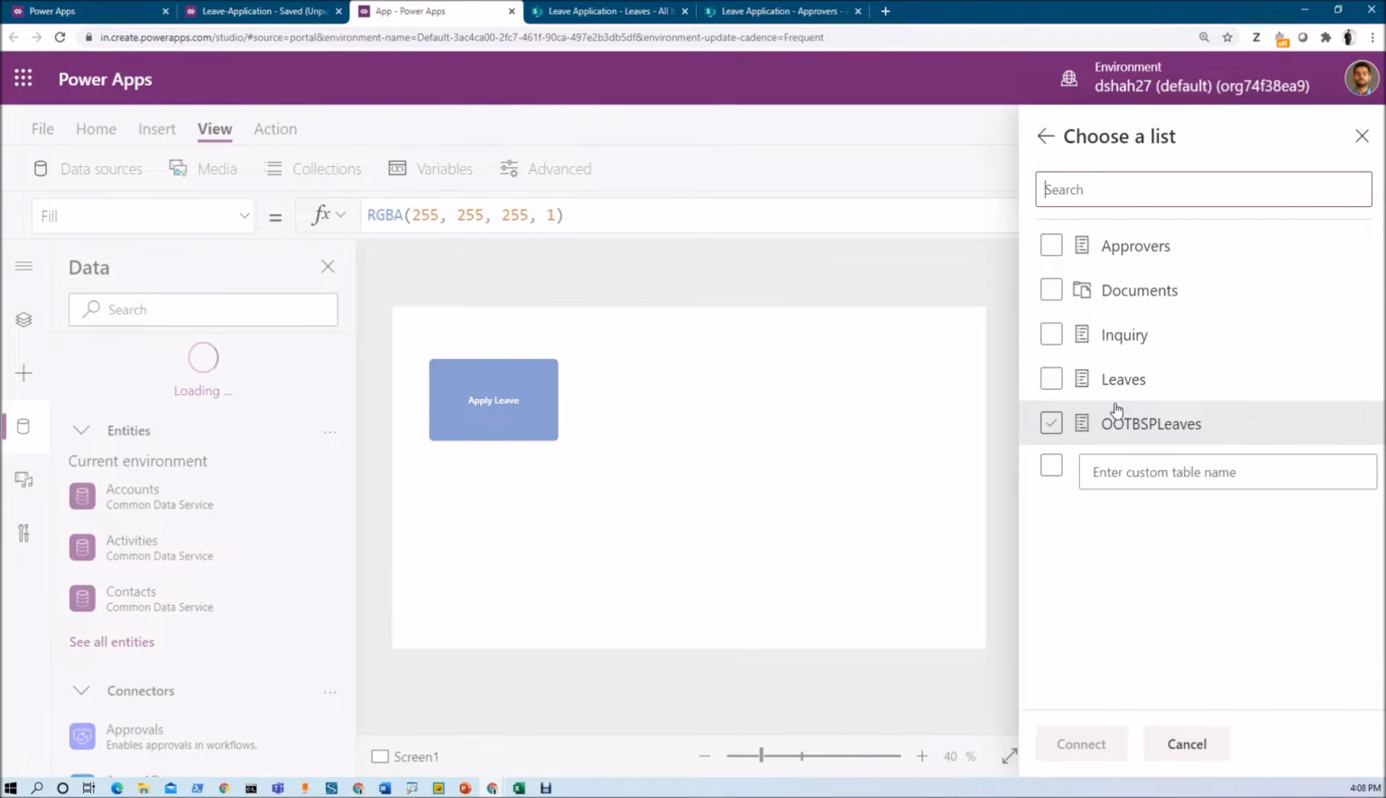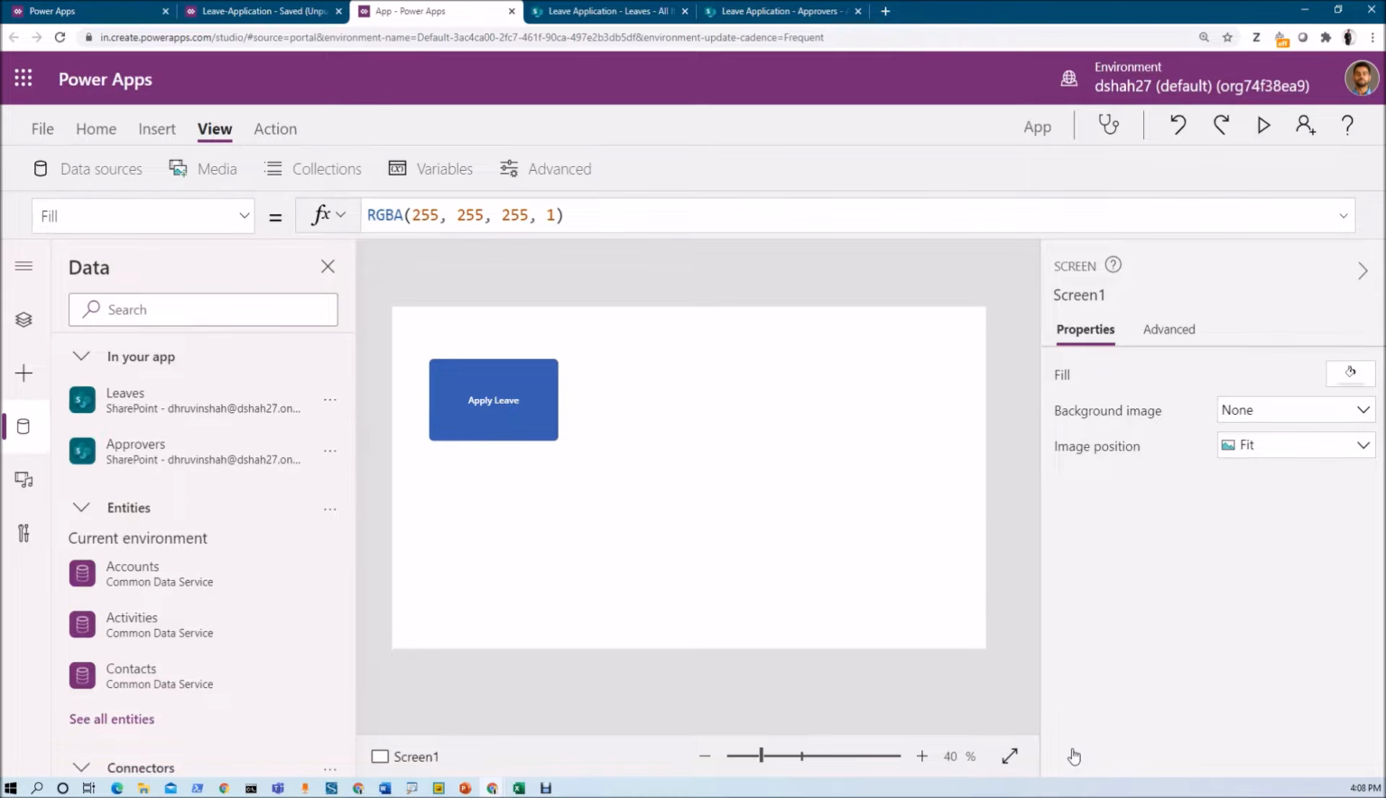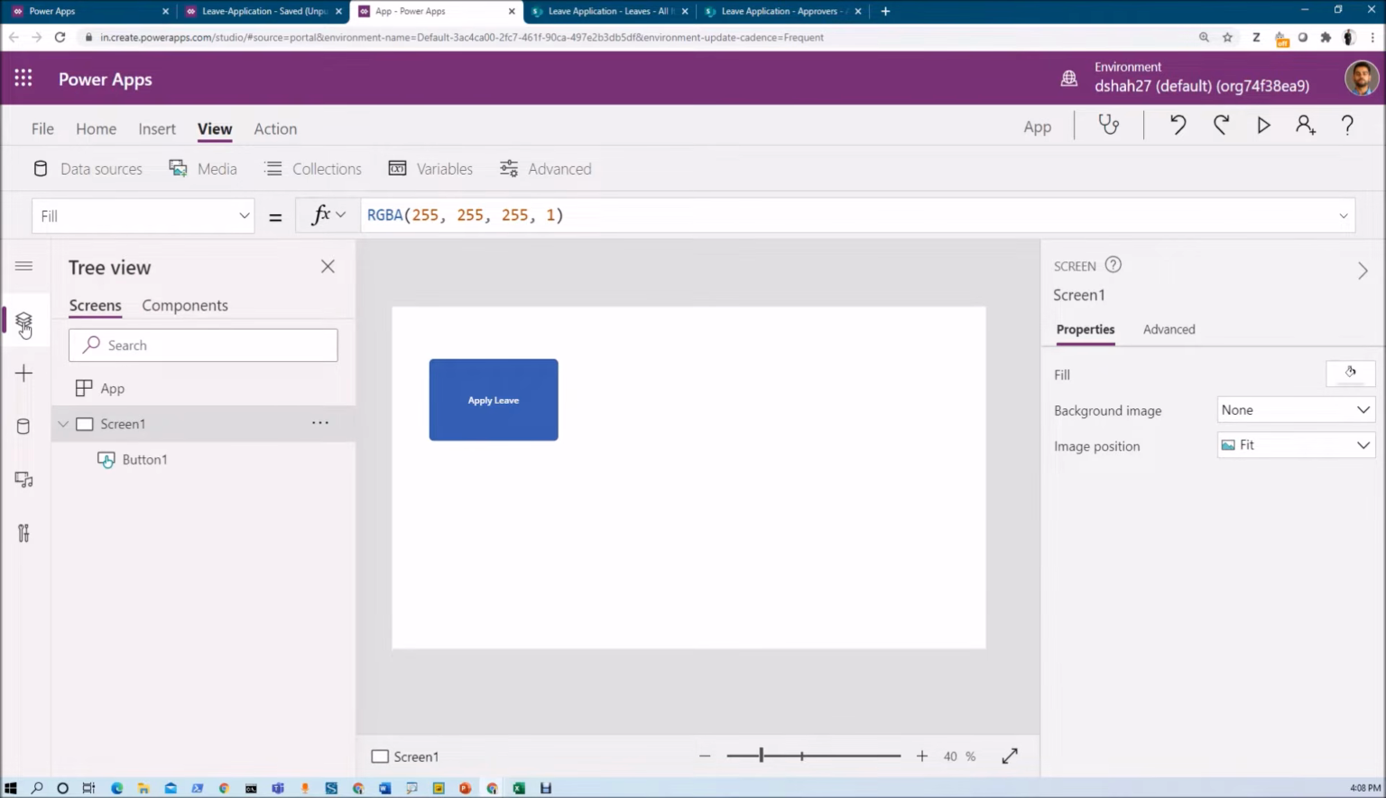Now we have created two different lists. One is leaves and the second one is approvers. Just connect both the lists over here. We discussed the list schema in the previous session, right? Now let's do one more thing. Add one new screen over here to add the form.